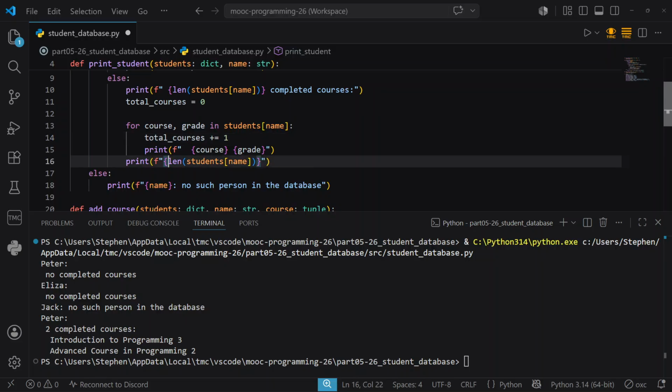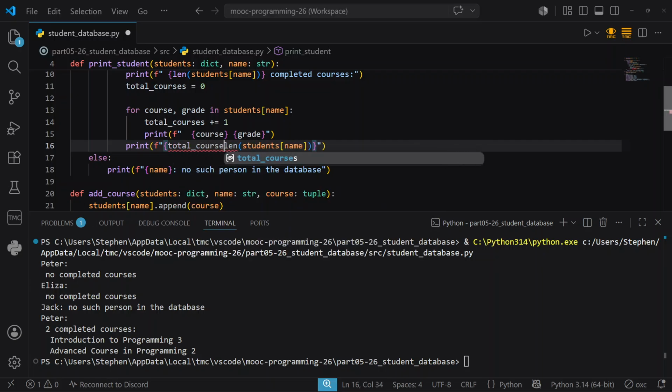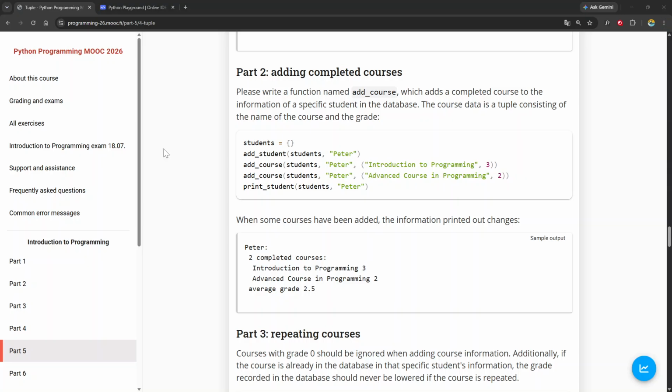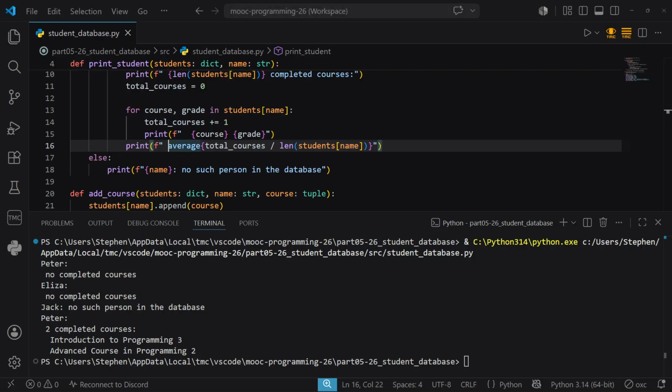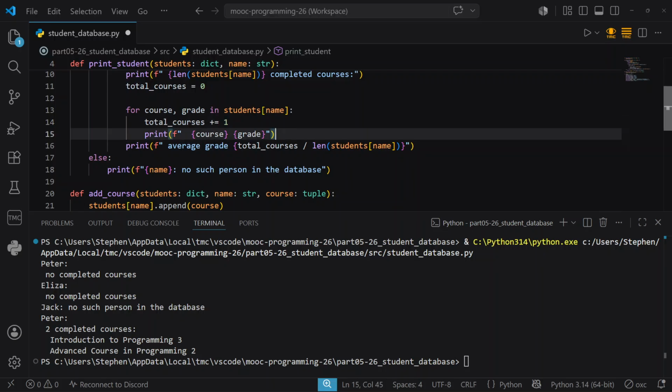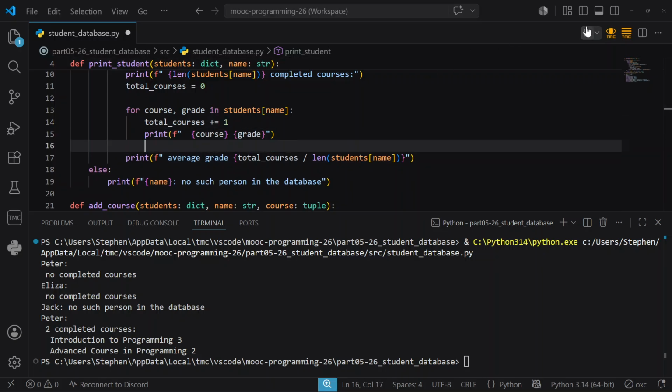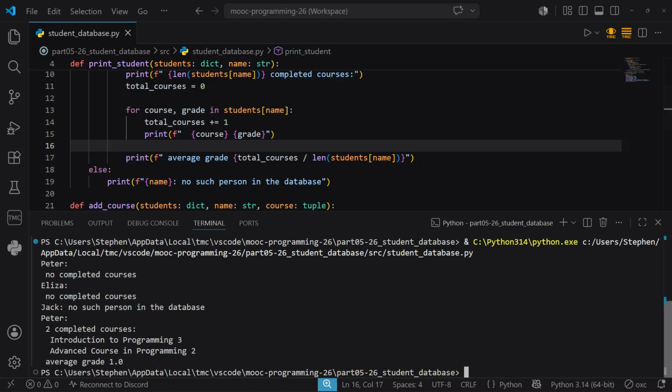And then we'll do total courses divided by the length. And we're going to say average, with 1 space, average grade. And let's see if we get 2.5 printed. So let's run this. And we get average grade 1.0. So I'm doing something wrong here. What am I doing wrong?